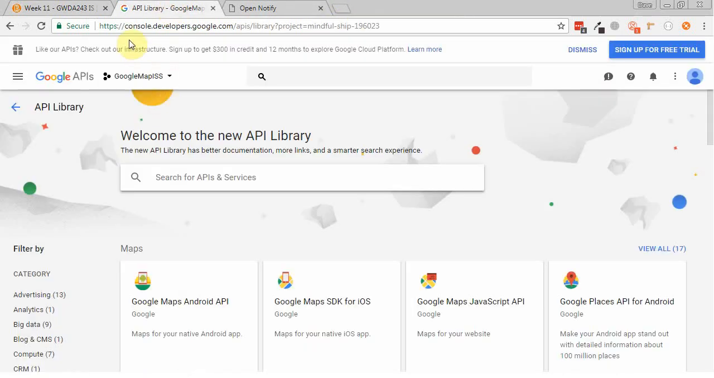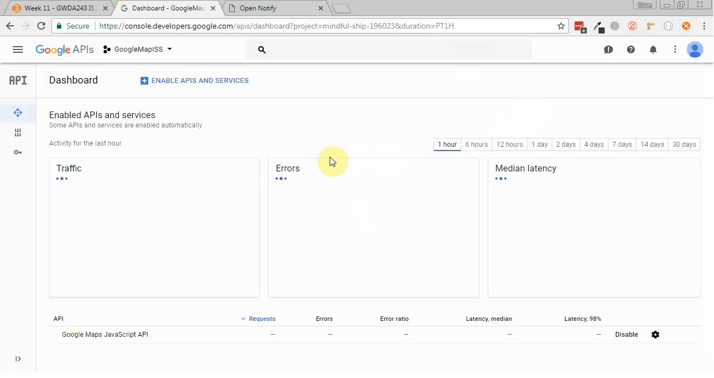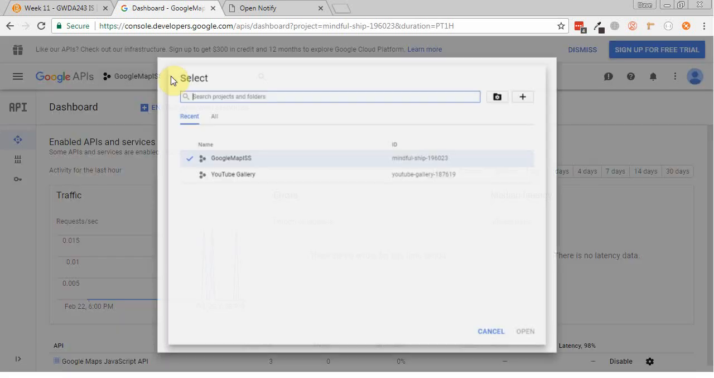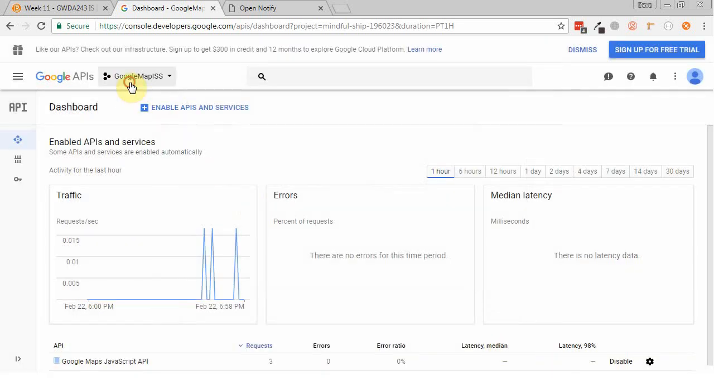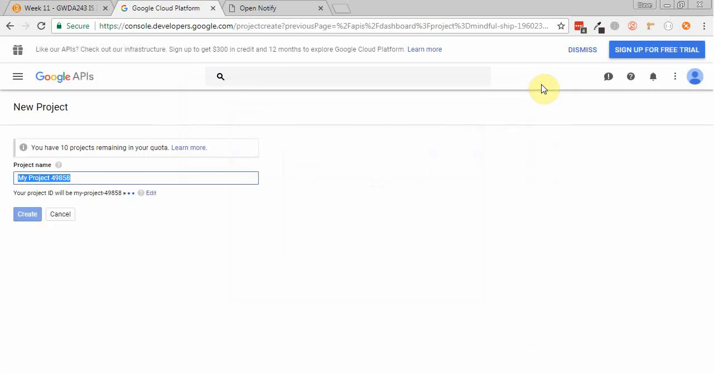So what you need to do is go to console.developers.google.com. Pause it if you want. This is where you're going to go, and this is where you have to create a project and then set up an API, and then you'll get the API key. So what you need to do here is click on this little drop down, and then up here you're going to do create a project.